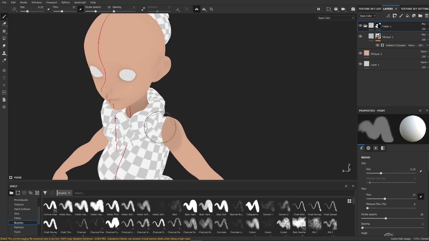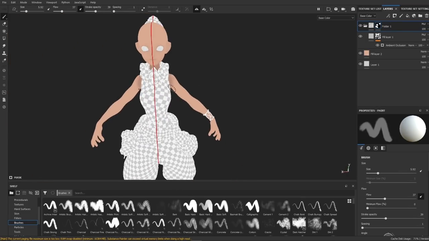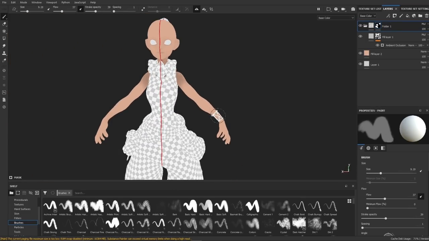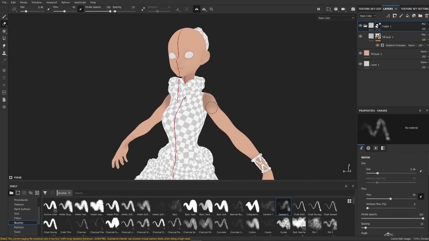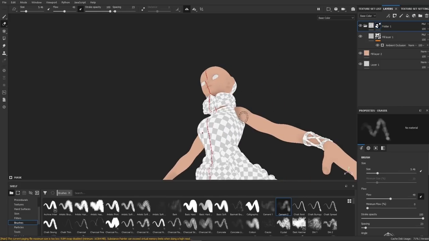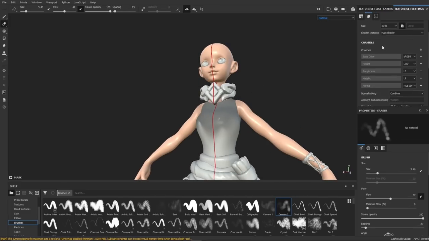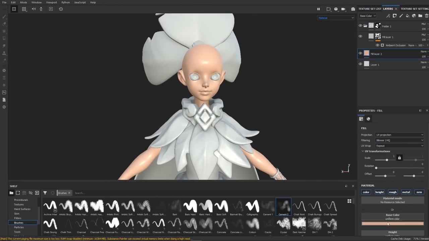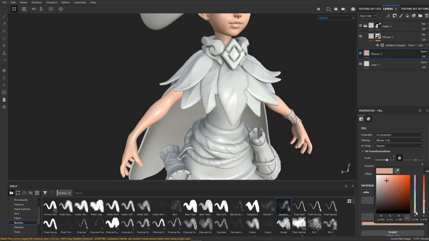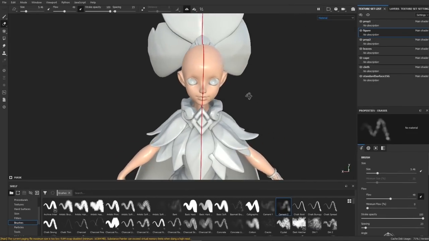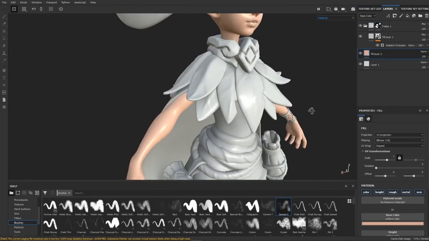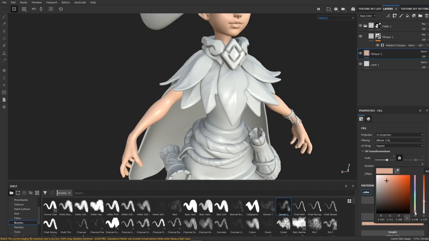And I could adjust the black mask. So now there is no cast shadow on her arms anymore, and other parts still have the AO. This way, I could even change the AO's color and tone.